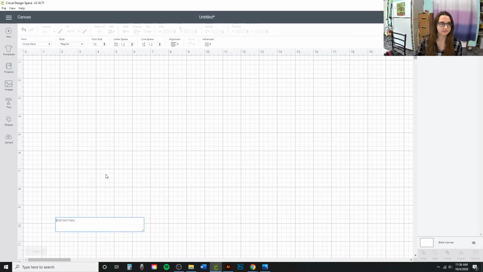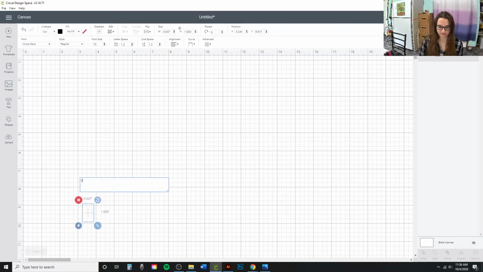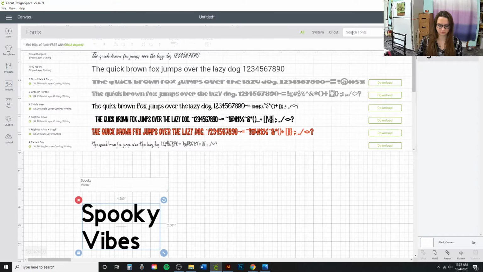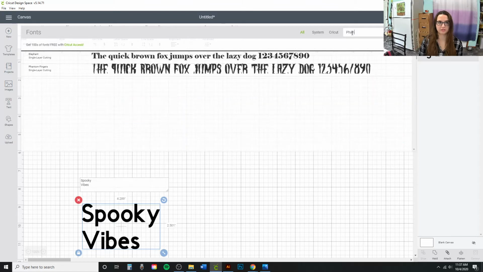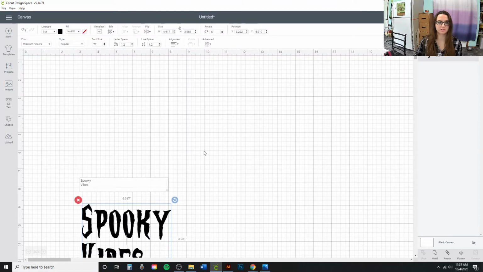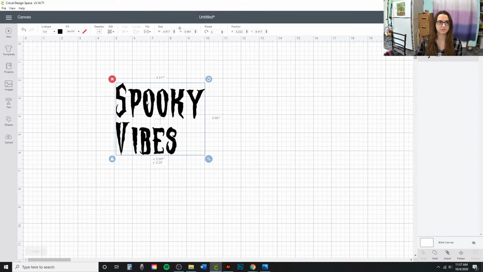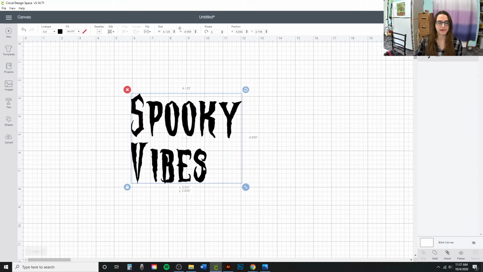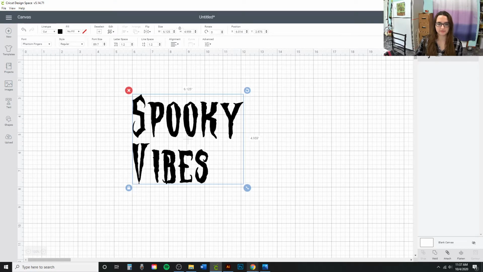And we'll add our Spooky Vibes text. And we'll change that font to our new font up here. Start typing the name of the font, Phantom Fingers. There we go. Not too hard. You can scale it however you want. And then next we'll go ahead and grab our free SVGs.